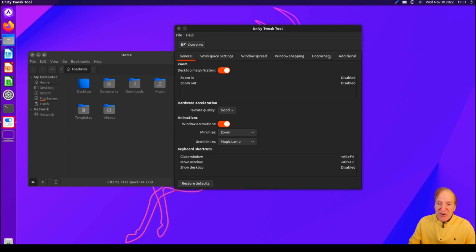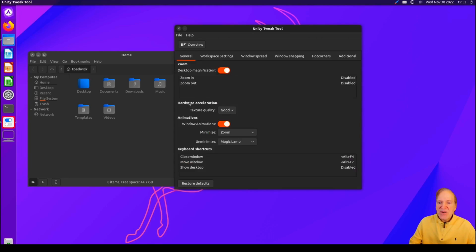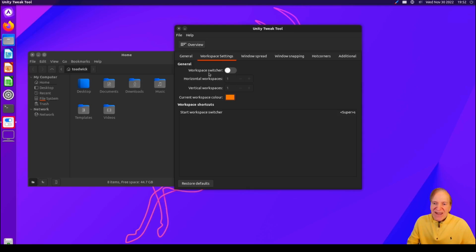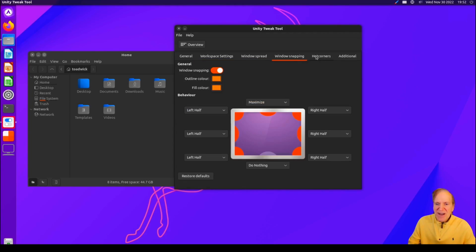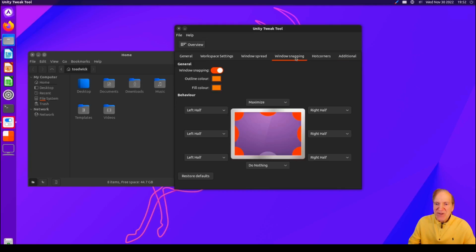Then under our window manager, same deal. You can see that all these icons correspond to the tabs inside the window here. So nice. Desktop magnification. Then under workspace settings, we got workspace switcher. So if you want to adjust that, you can go in there and mess with it if you want. And then our window spread to set your spacing, window snapping, hot corners, and additional stuff.